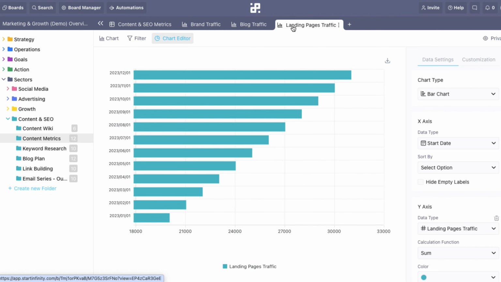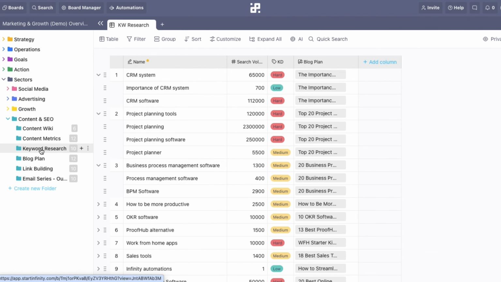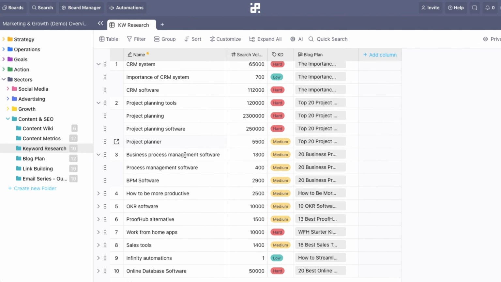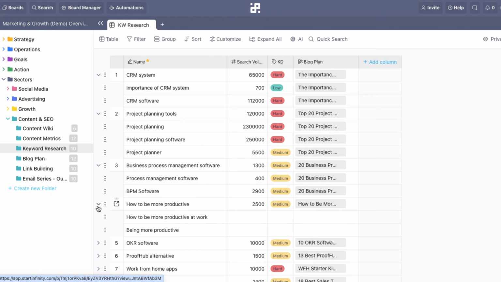The next folder is the first one that's unique to this sector, keyword research. With this folder, we get to streamline the process of tracking and updating keywords, making it easier to collaborate and stay up to date on which terms we want to target. This approach also helps us prioritize content topics based on keyword opportunities, which aligns our content production with SEO goals.